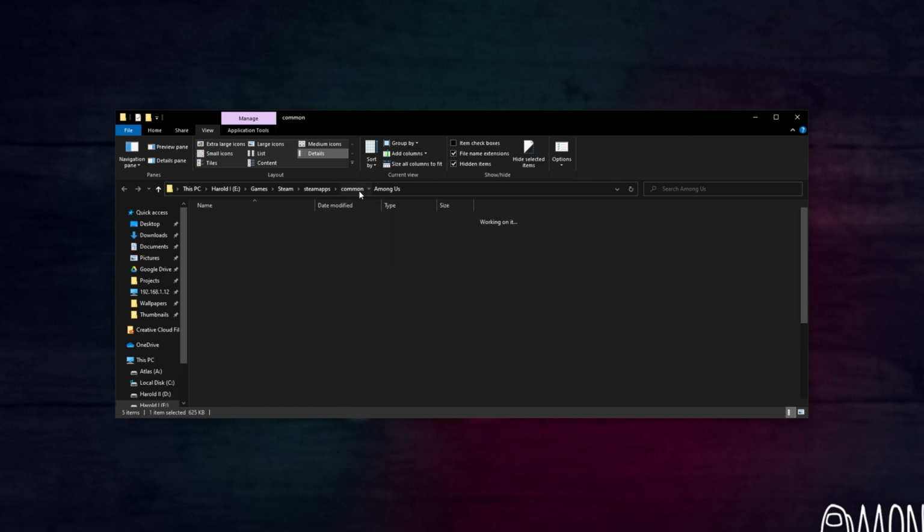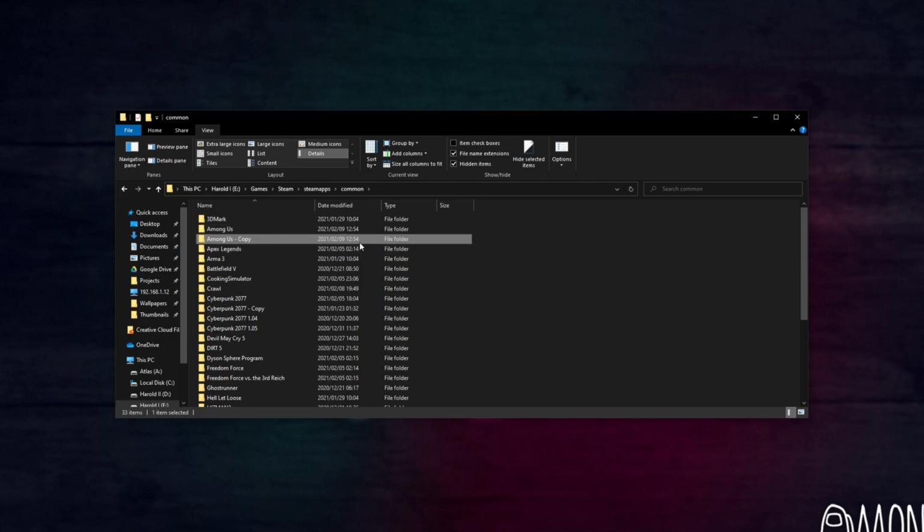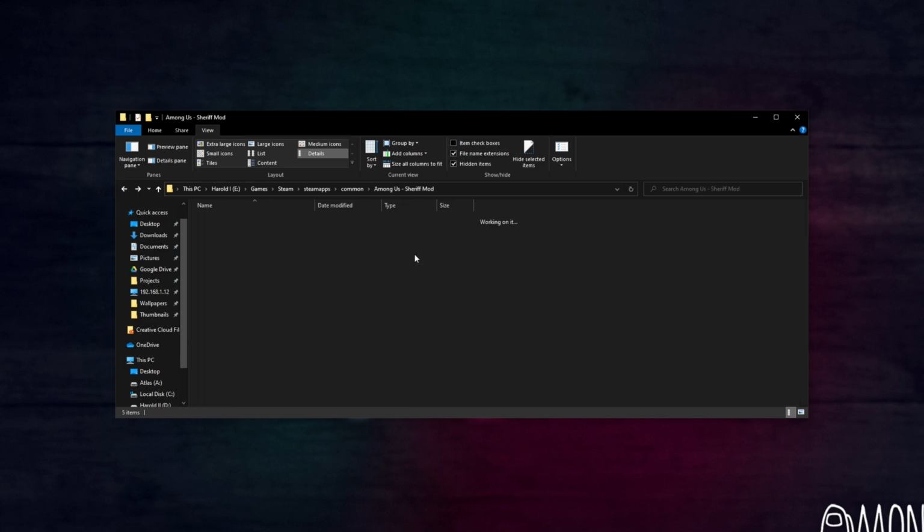So let's go up one folder, just to common, and we'll duplicate this folder with Ctrl-C and Ctrl-V, or copy and paste. This will be the one that we mod, so if we launch it up via Steam or wherever else, we'll have the original version installed. I'll rename it to, say, Sheriff mod, and open it up.